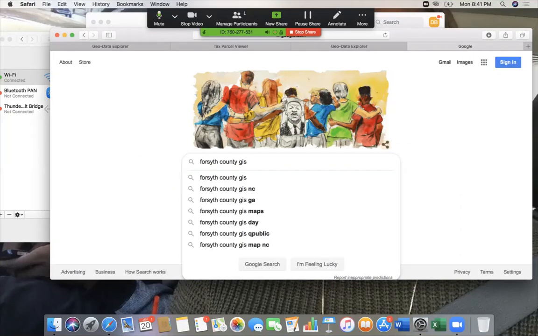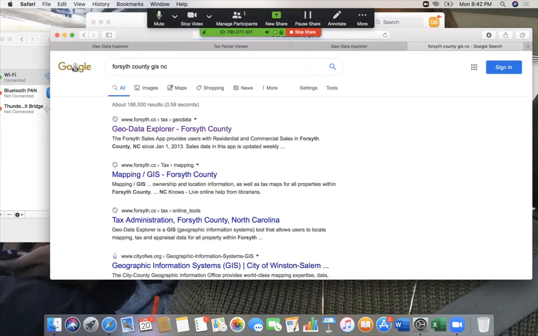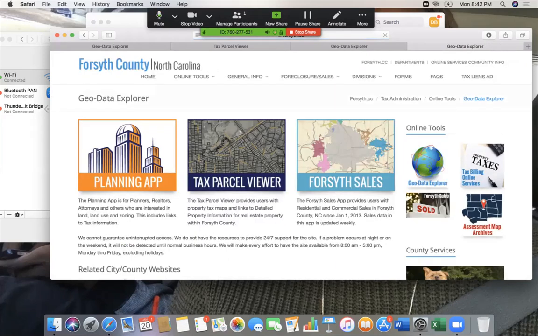GIS. The reason why I'm showing it to you this way is because normally for any county, you can put in the county name with the word county and GIS, and it will normally pull up the real estate tax mapping systems. So I'm going to click on Forsyth County GIS NC. There's also a Forsyth County in Georgia. And the one we want is Geodata Explorer for Forsyth County.